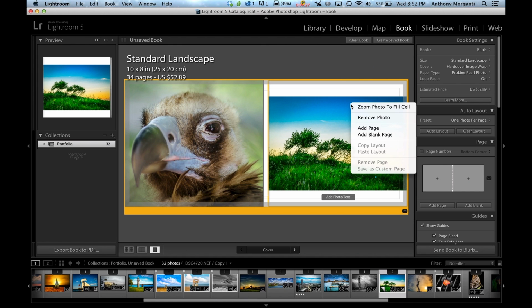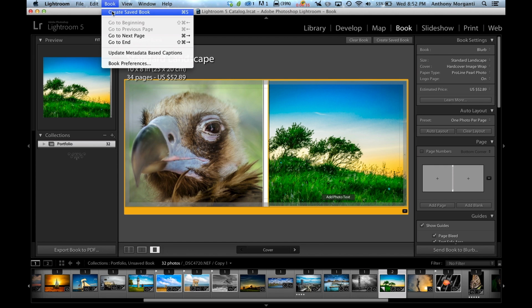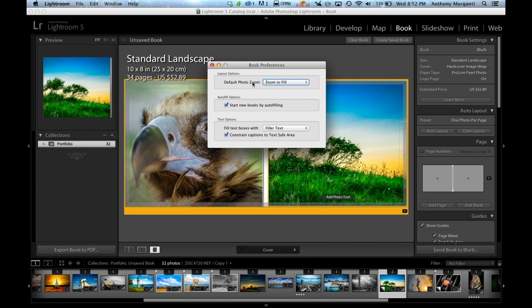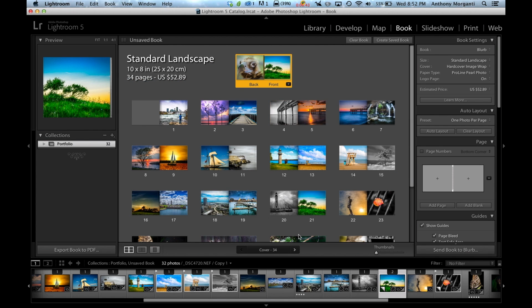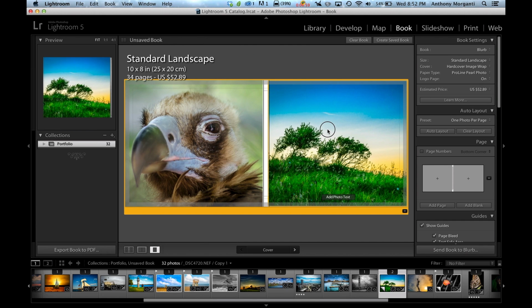What you could do is right click on the photograph, zoom photo to fill cell, and that will fill the cell. Now remember, in the book preferences, zoom to fill was defaulted, so that's why all my photographs in my book are zoomed to fill right away, so I don't have to worry about it. Okay, so we have this one as the cover. Now I go back to it one more time. We could grab it, move it around, so I can move it wherever I want it, and I'm going to keep it right about there. Okay, go back to this.